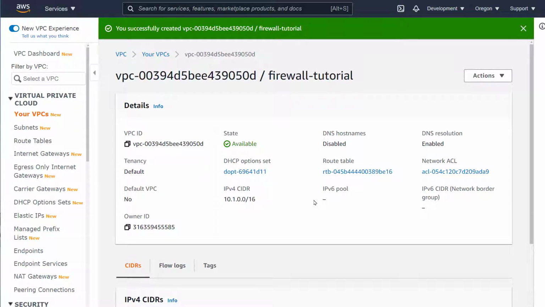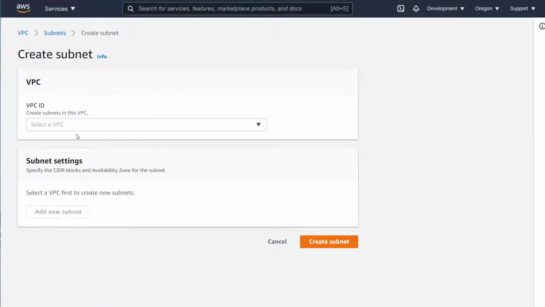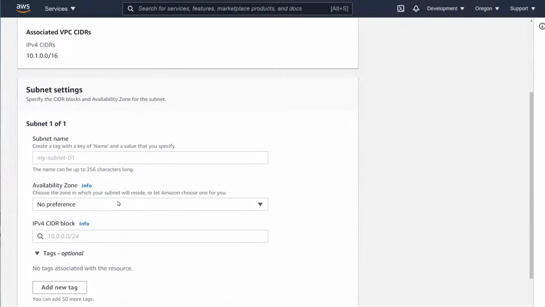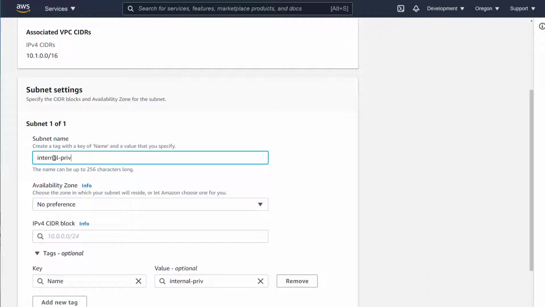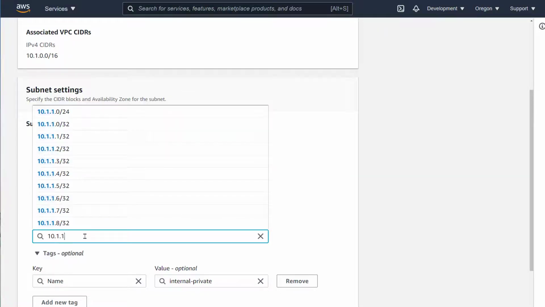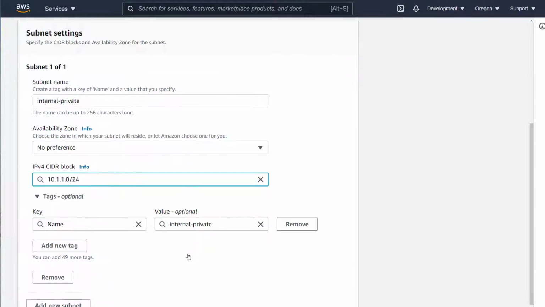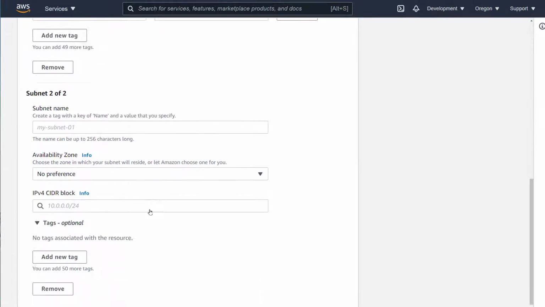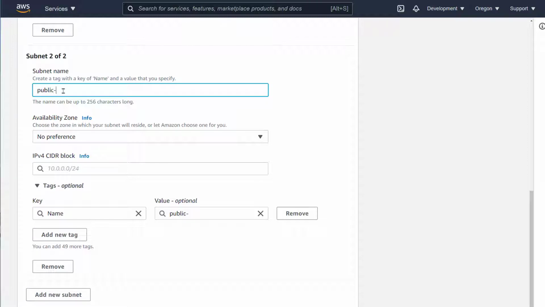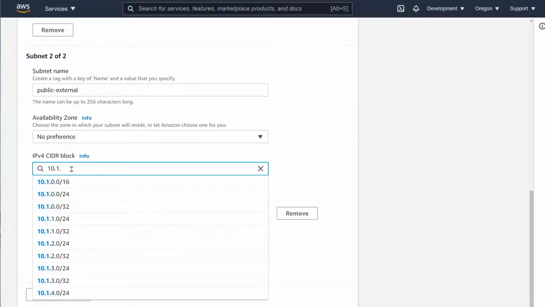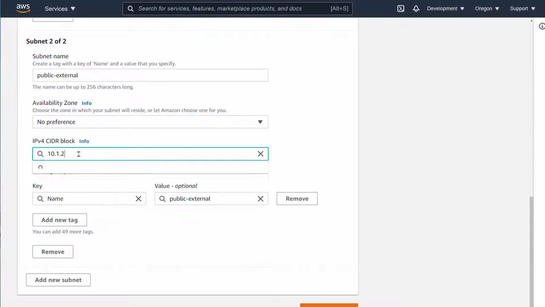Step number 2 is to create 2 new subnets. These need to be within the IP address range of the VPC. I will create subnets and give them names that will help me understand their position. I will use internal private and create subnet 10.1.1.0/24. I will also add subnet 2 and name it external public with a subnet of 10.1.2.0/24. If you are following along, make sure to either use the same names the first time you do this or come up with a naming convention that will identify the relative position.